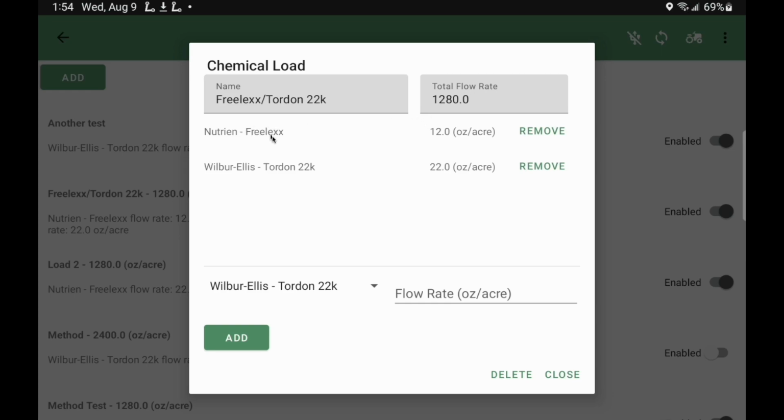Down here, these are the individual chemicals with their supplier and the chemical, along with the individual chemical's flow rate in ounces per acre. Realize that you can have multiple chemicals that you set up in your tank mix. You can have as many as you want. Whatever your tank mix is, you can have multiple in there, and each one has its own flow rate. So you can do that.